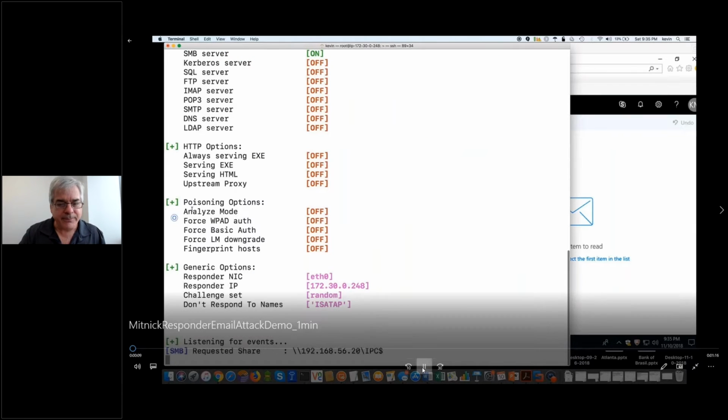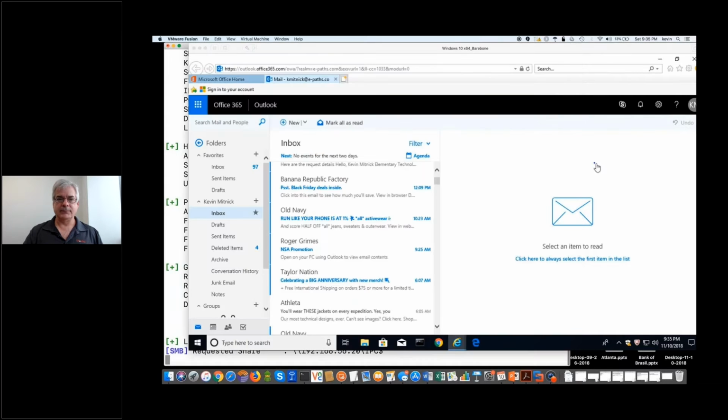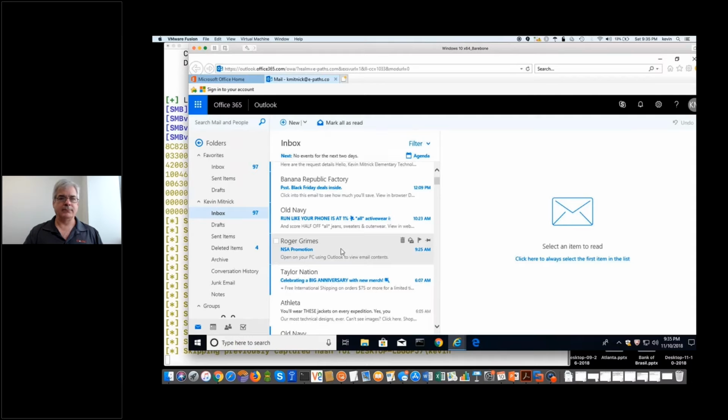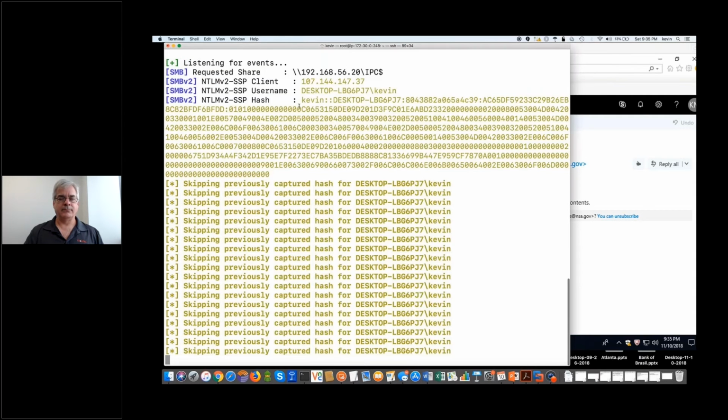Here we go. This is the attacker system in the cloud, in the Amazon cloud in Virginia. And I'm logged into Outlook 365 here. I'm simply just going to click on the email. It takes a second for Office 365 to load. And here we go. We can see that the email's from Roger Grimes at nsa.gov, which is quite interesting. And there's nothing there. There's no hyperlink to click on. There's no attachment. But if we go over to the attacker system over here in the cloud, we were able to intercept or obtain the victim's NTLM v2 hash.